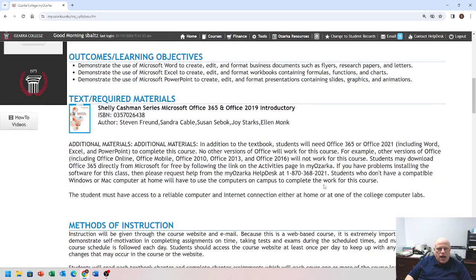The next item on the syllabus is the textbook information. You'll notice it shows the name of the textbook and the corresponding ISBN number. When you go to purchase your textbook, whether at the college bookstore or some other source, make sure you verify the ISBN number and that you're getting the correct textbook. There are different versions of the textbook, so take that ISBN number with you when you go to purchase it.